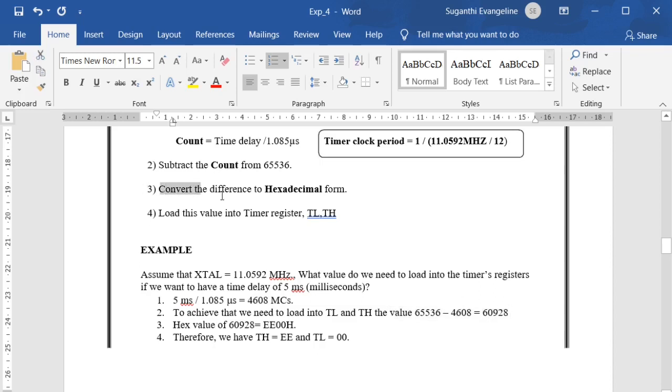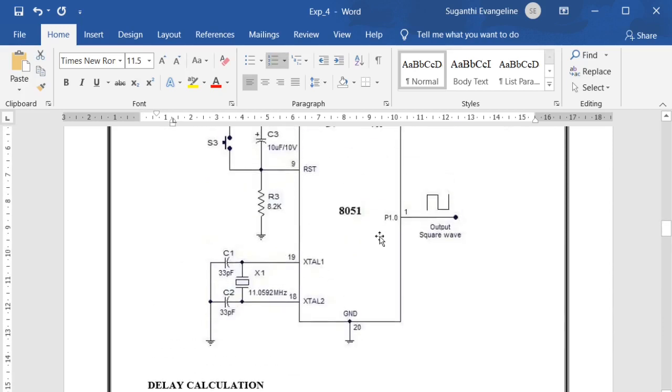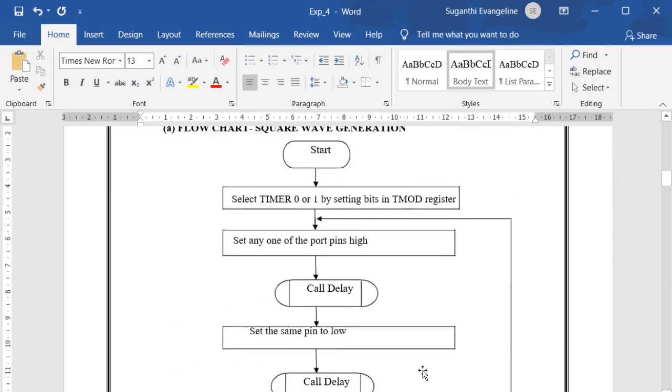Then, following the third step, the value you got from step 2 should be converted into hexadecimal. When you convert this into hexadecimal, the answer I got is EE00. This is my higher byte and this is my lower byte. So TH is equal to EE and TL is equal to 00. This is the value you have to load into this step here. Load the count in TH and TL so that your square wave can be generated with 5 millisecond on time and 5 millisecond off time.